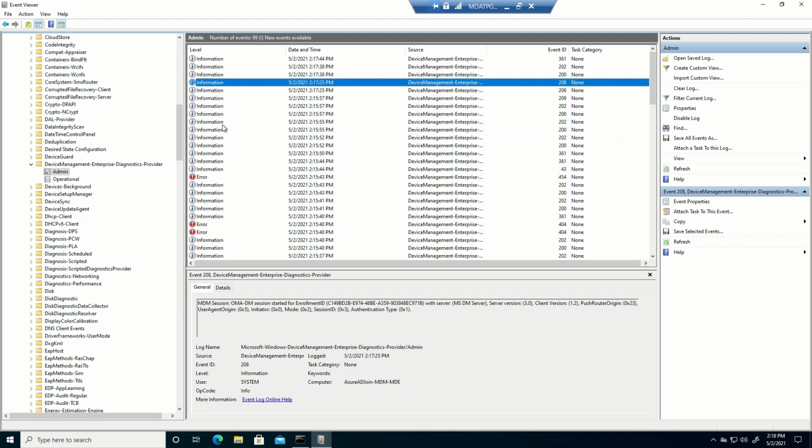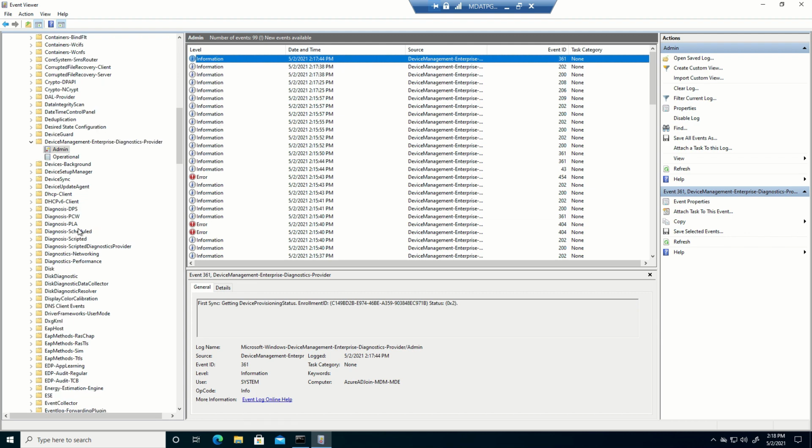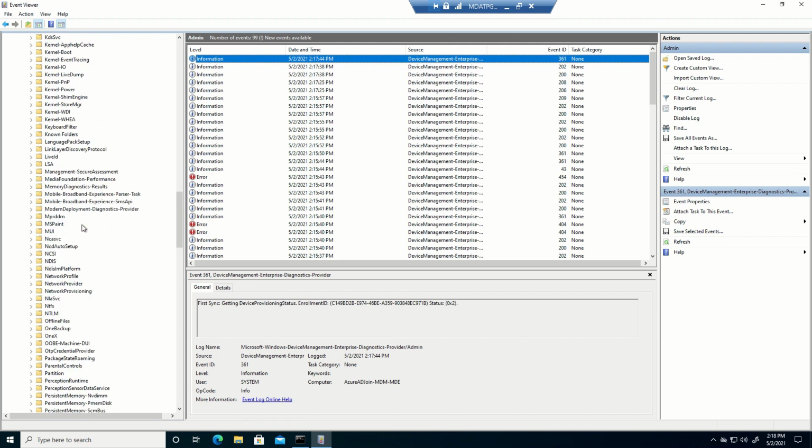So if you want, you can go ahead and watch that series as well, and you'll come to know what exactly happens and why and how these logs are getting generated. But this is the folder which you can refer to if your device is not getting onboarded as expected.